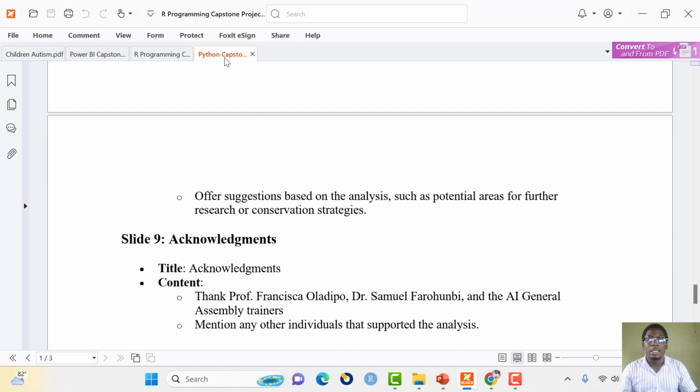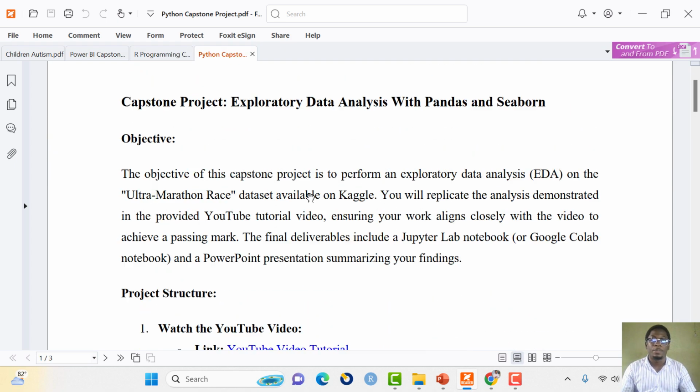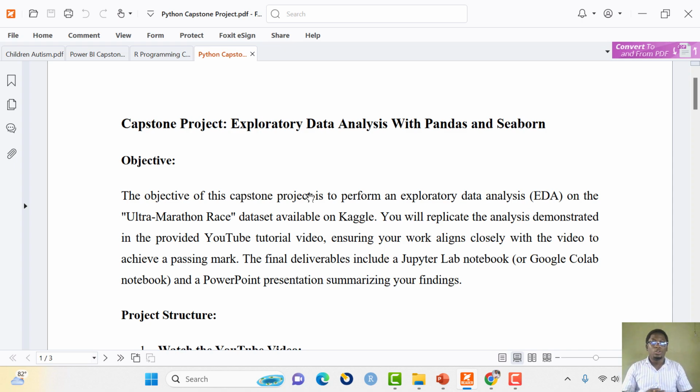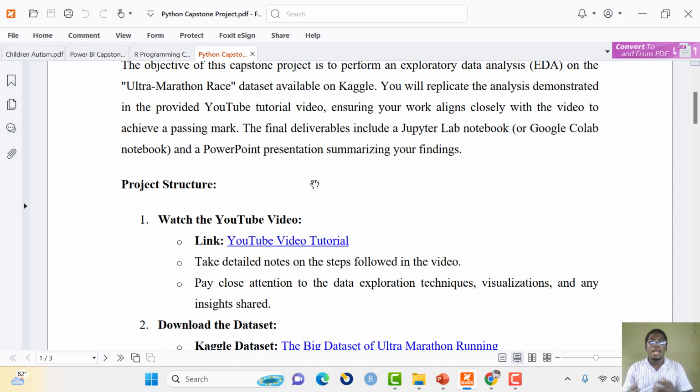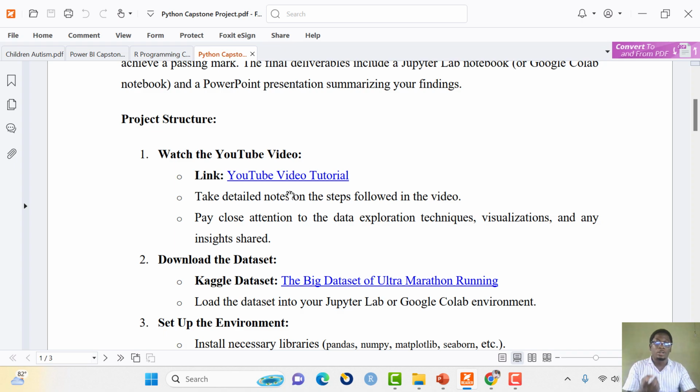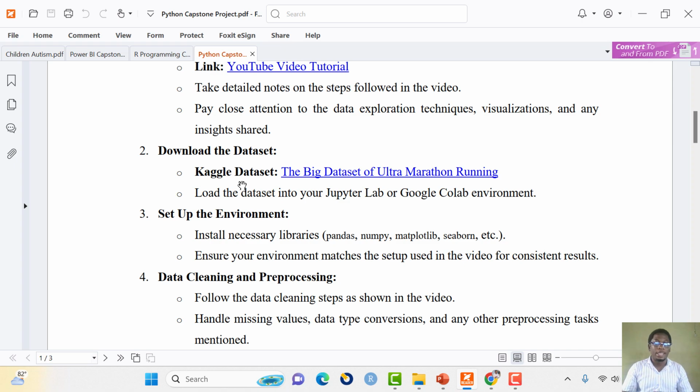The next one, the last capstone project, will be on Python. Here, you'll be using pandas and seaborn libraries. Make sure you read the instructions just like you did in Power BI. First thing is that you are going to watch the YouTube video. Make sure you understand everything they are discussing in it, and then you have a data set which is currently on Kaggle. Make sure you download the data set.